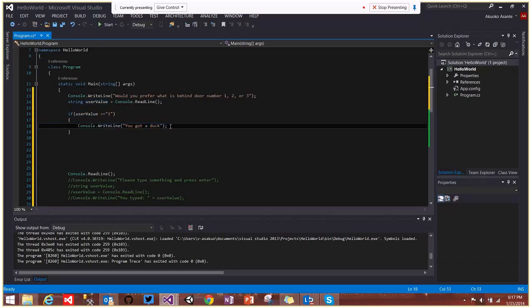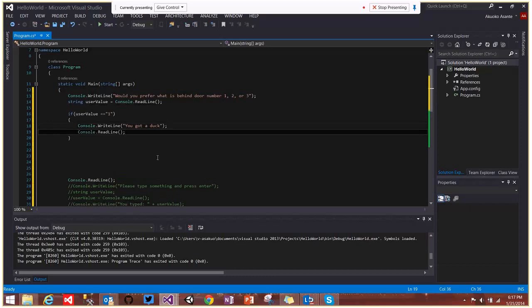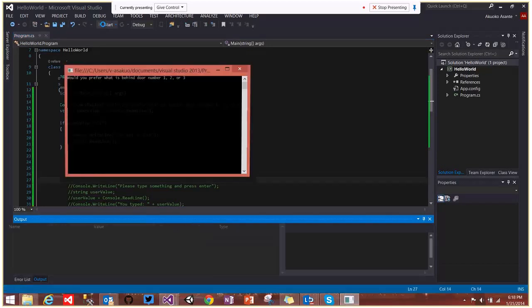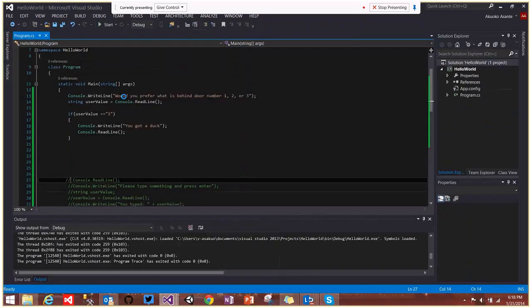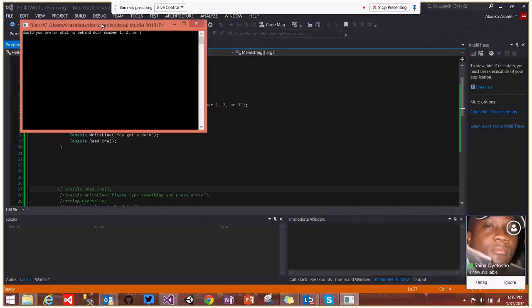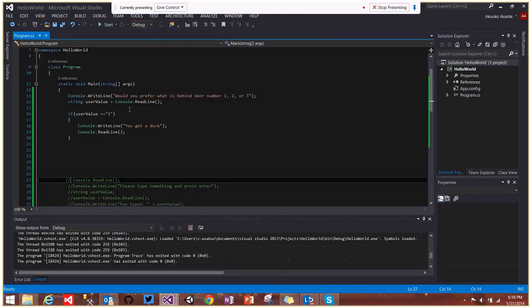Then I brought this here. Let's copy this. Let's execute this thing and see. If I press 2 and press enter, my application would exit because I didn't take care of the instance where 2 or 3 was selected. But if I choose 1 and press enter, you see that I got a message displayed before my application will exit.